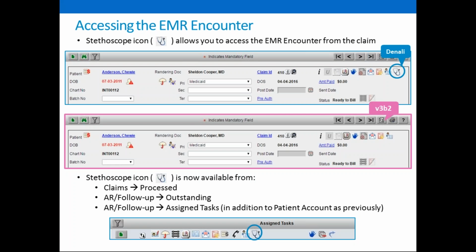The benefit, of course, here is that you will be able to use the back button to get back to your claim in a single step instead of having to go back to billing and research for your claim. So this eliminates a lot of additional mouse clicks and searches to get back to where you were. And again, it also means that as a biller, you do not require specific EMR permissions for this. You can view it directly from your billing permissions.